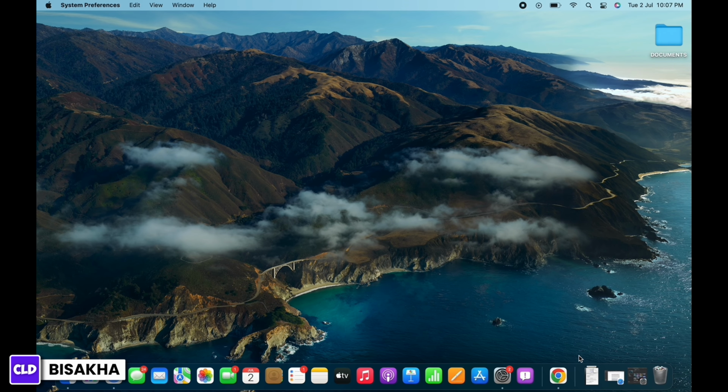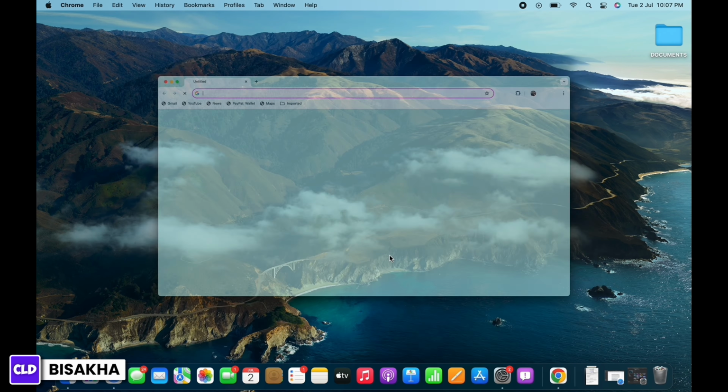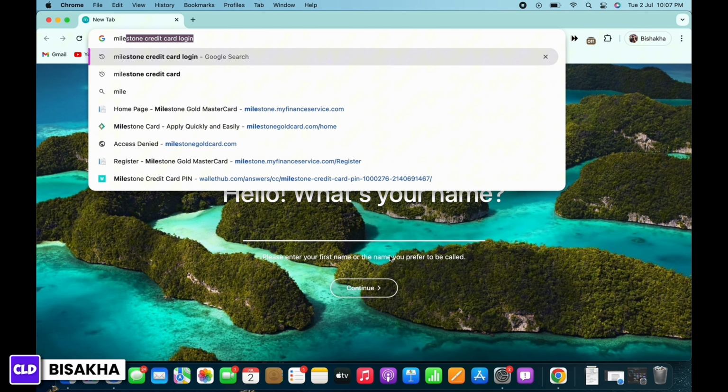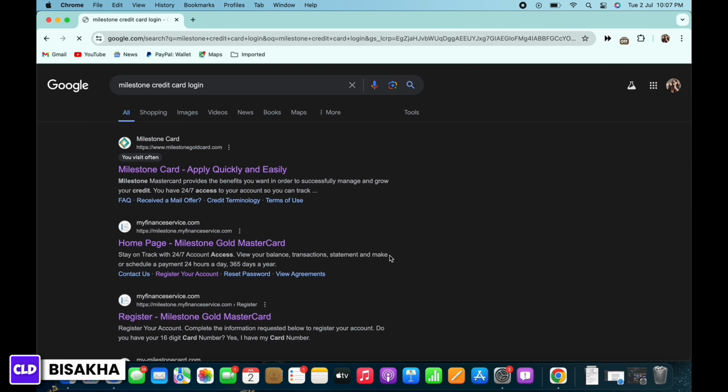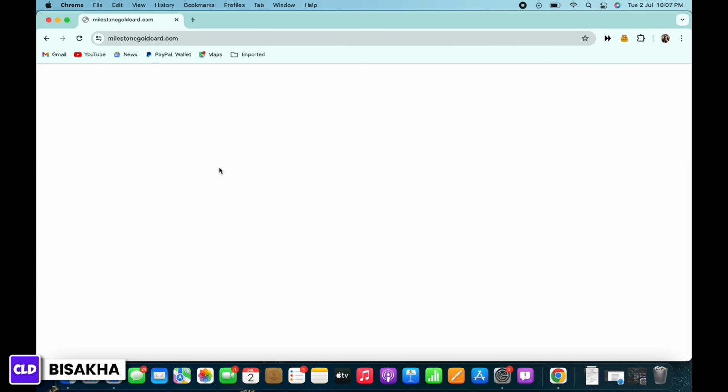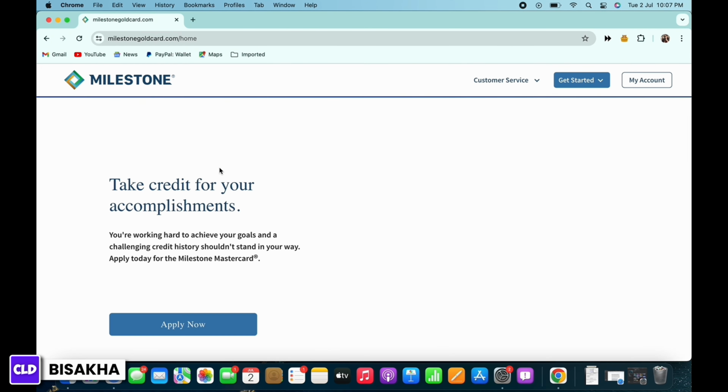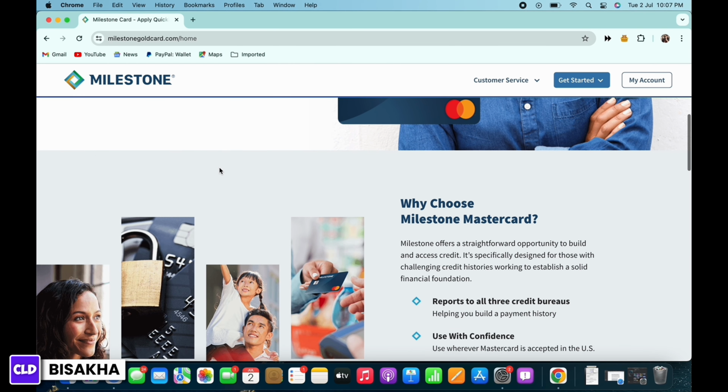Firstly, go ahead and open your preferred browser and in the search bar, search for Milestone Credit Card Login and further tap on the milestonegoldcard.com link. You will then be led to the official webpage of Milestone.